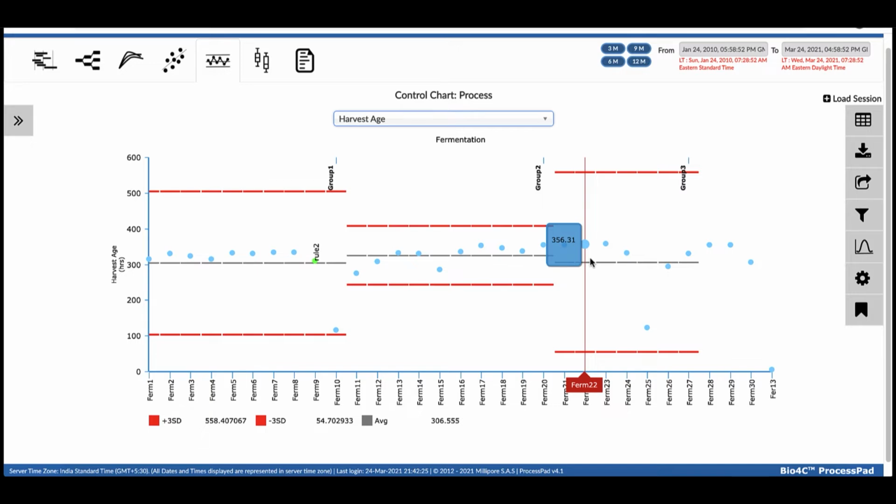Control charts analysis is critical for continued process verification, or CPV. For each parameter which has been identified as a critical process parameter, this control chart analysis is required. Bio4C ProcessPad does the control chart analysis automatically in the background, and any rule violation will send an automated email alert.